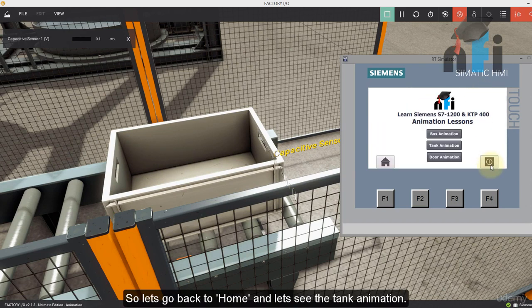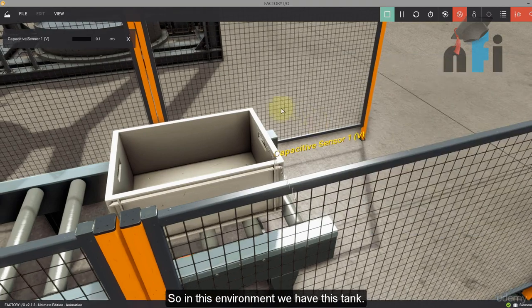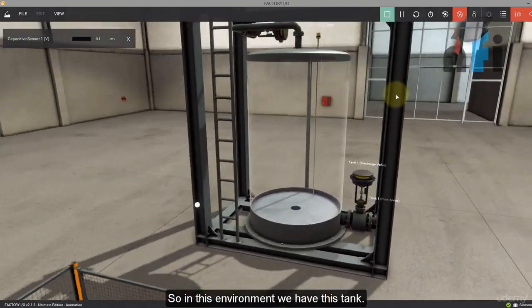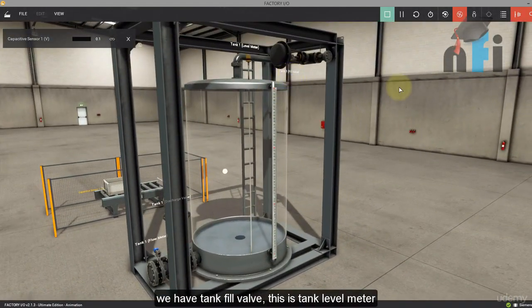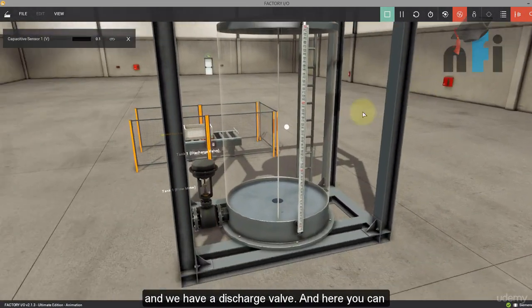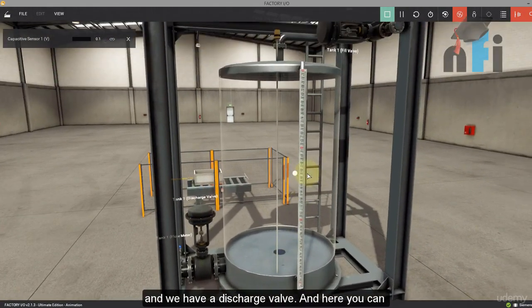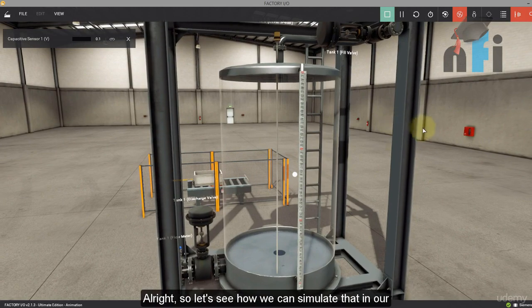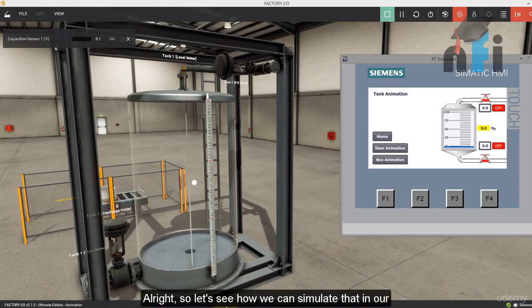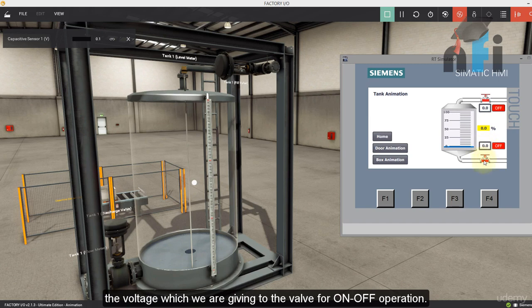Now let's go back to home and see the tank animation. In this environment we have this tank, and in this tank simulation we have a tank fill valve, a tank level meter, and a discharge valve. Here you can see this is the tank with a level measuring device. So let's see how we can simulate that in our HMI. This is the tank and this is the level, and here I have made a filling valve and that's my discharge valve. This is the value, which is actually the voltage we are giving to the valve for on and off operation.